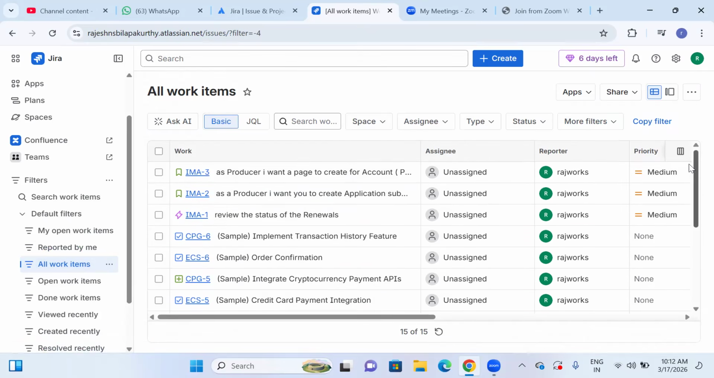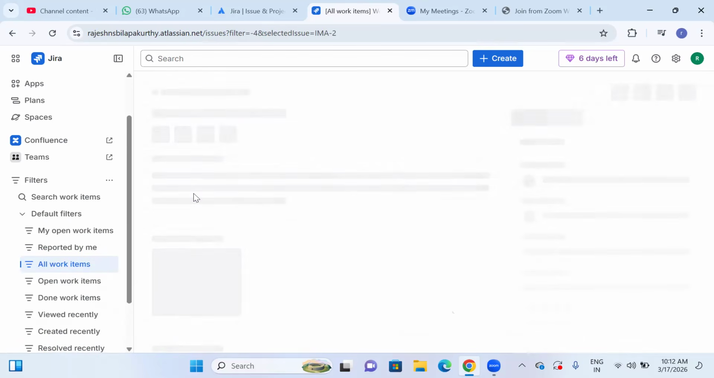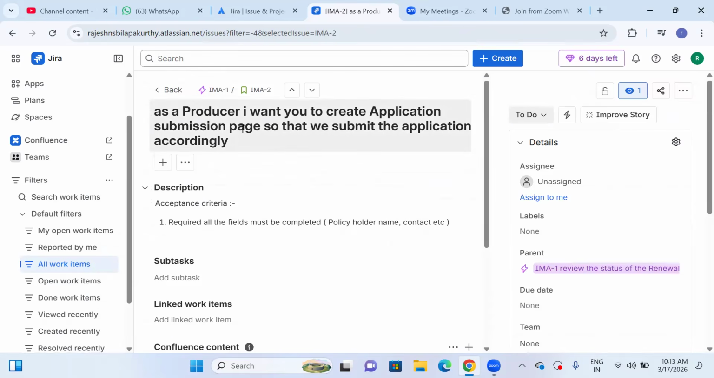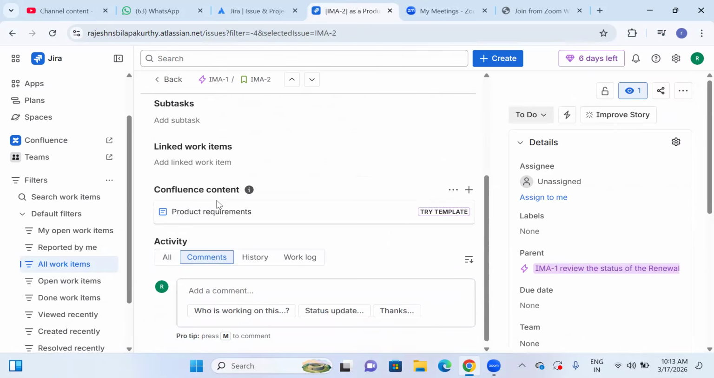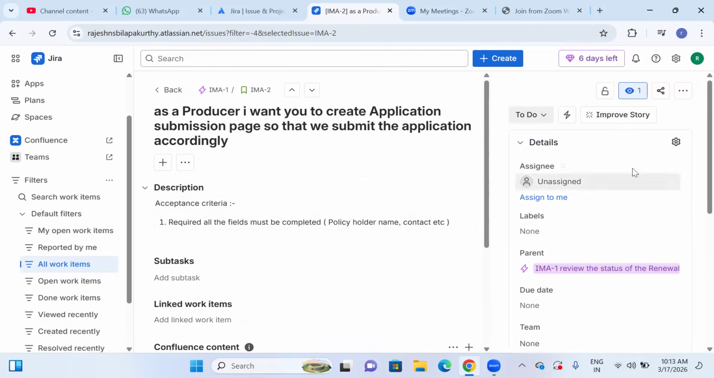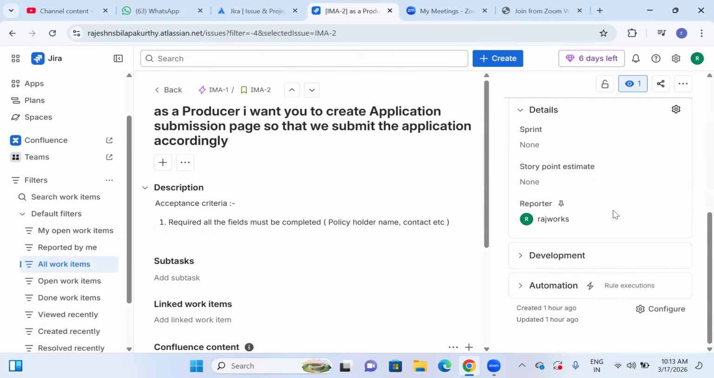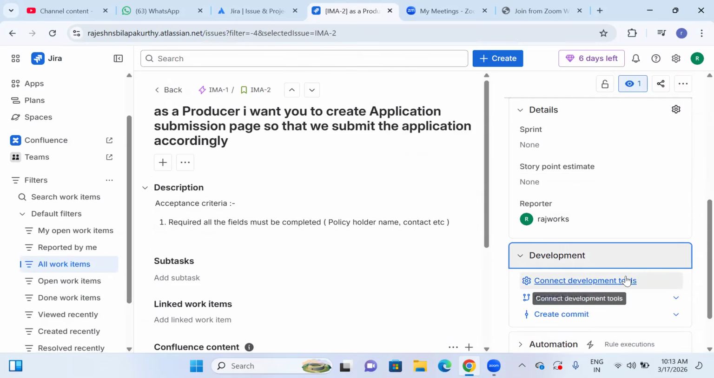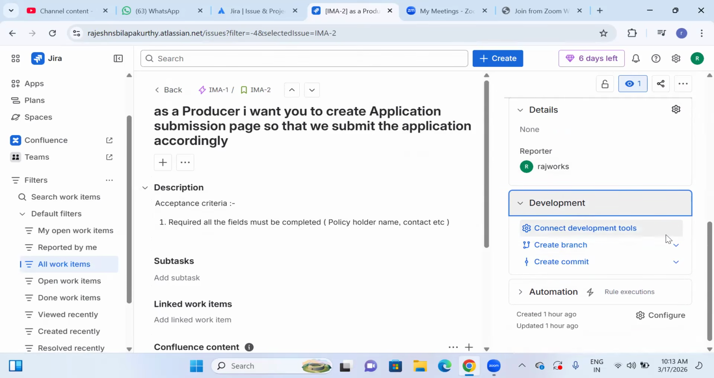So these are the different work items that we can see. Here is a work item: as a producer, I want to create a submission page so that we can submit the application accordingly. This is a user story followed by the acceptance criteria, etc. If you want to improve this user story or add any new development, for example, we have connected this to the development team, which has to work on it.